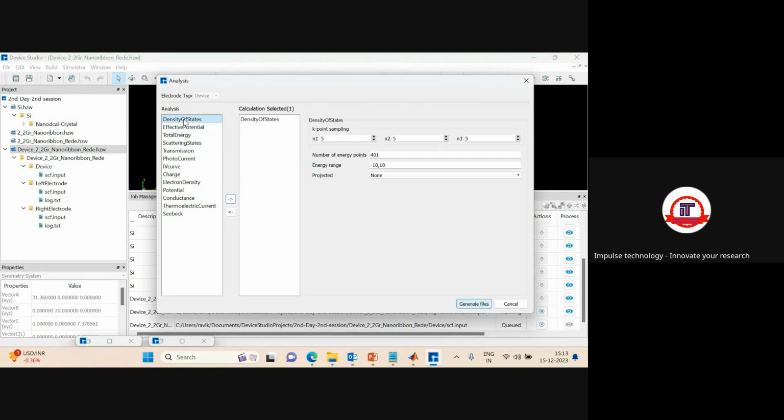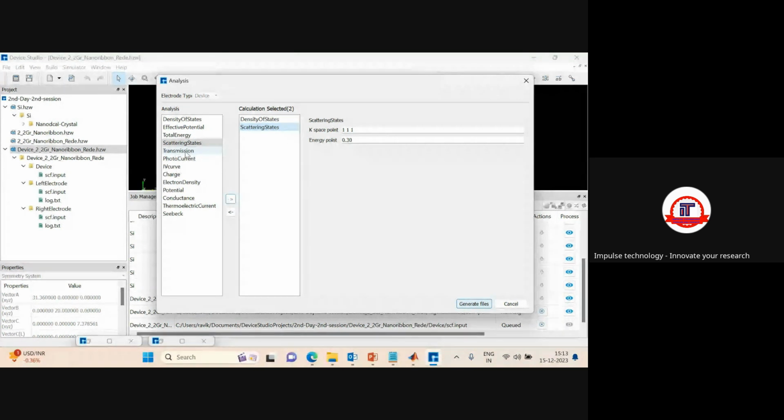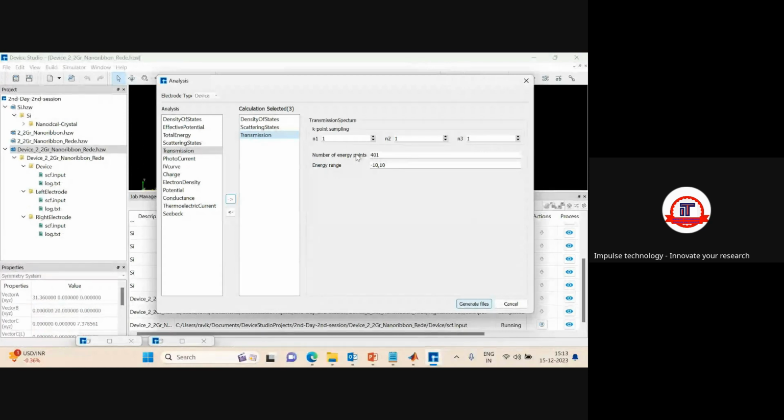You can see this is the density of state. This is the scattering state. You can see we need to define the K space point and energy point. This is the transmission spectrum. You can see this is the transmission spectrum, and photocurrent will take more time to simulate the photocurrent output.